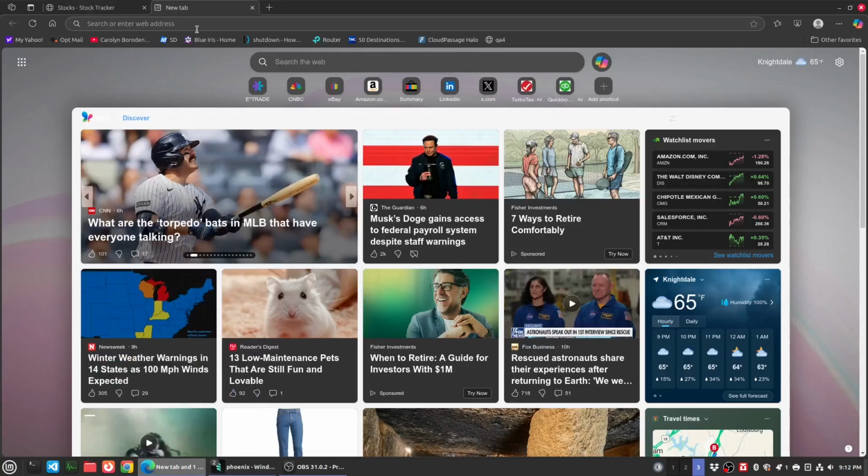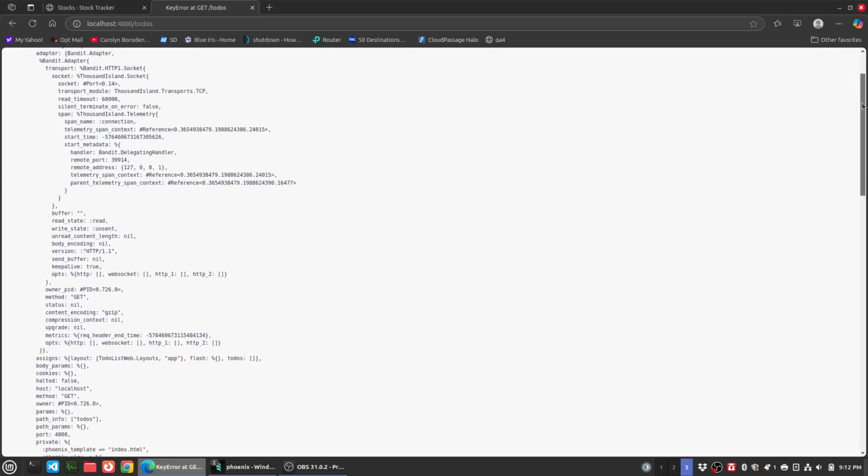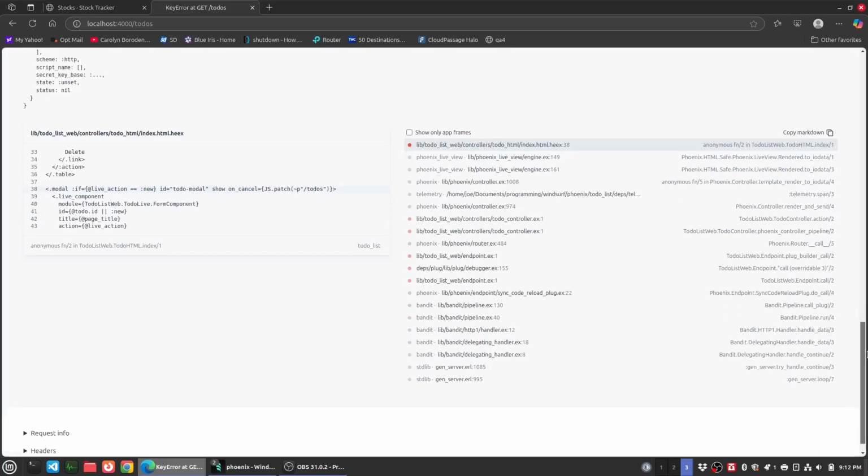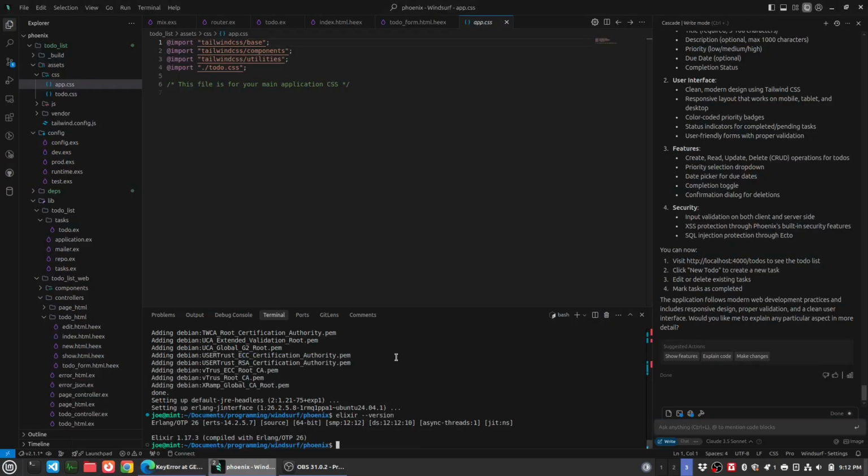Let's see if I go to the browser. Well, looks like it is running a Phoenix server, but I don't think something is running correctly here. This is, I guess, their stack trace. But again, I don't have any terminal window here, so I can't direct it to any exception.